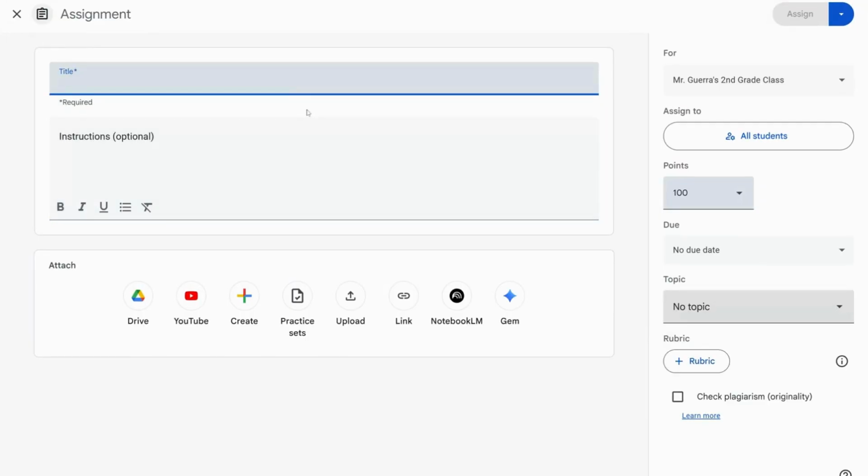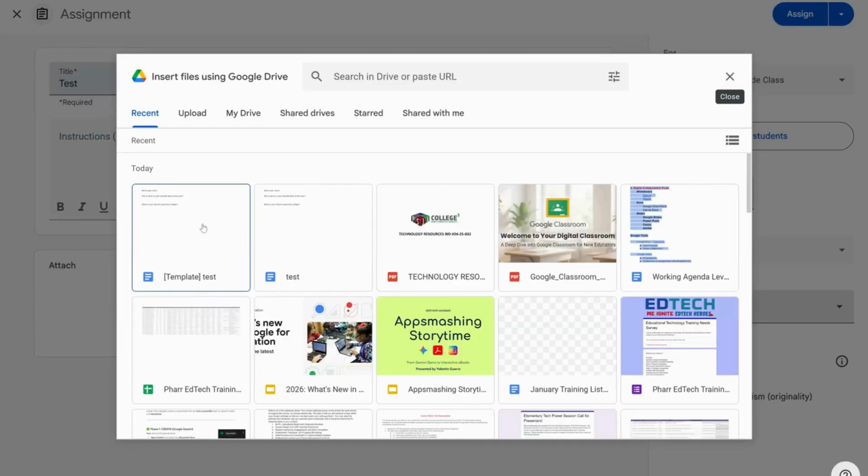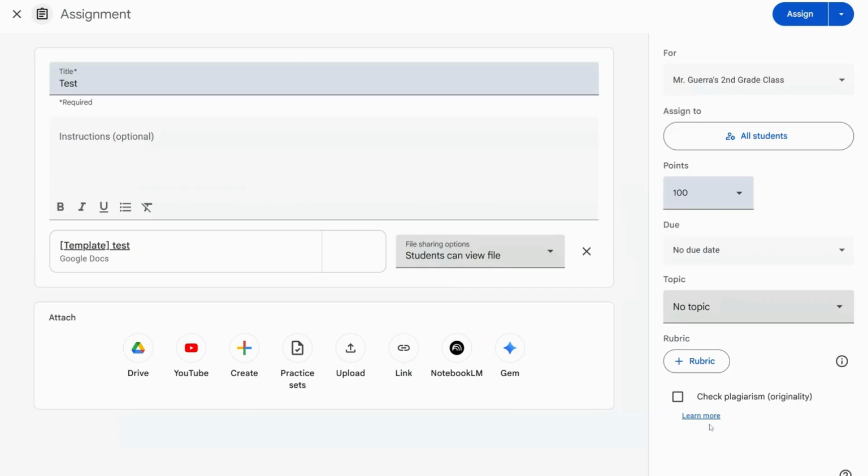Let's create an assignment together. Put any title that you want, you put the instructions, and then you can select any document that you have on your Google Drive already. If you have it there, click add, and this is the magic button area, the file sharing options. If you want it for each individual student to have their own copy, click on make a copy for each student. If this is going to be a collaboration, put students can edit file. And if it's just to view the file, students can view file. So let's click on make a copy for each student. And then you can put a due date, so that can put it to the calendar. And also in Assign, there's a drop down so you can schedule it in the future.